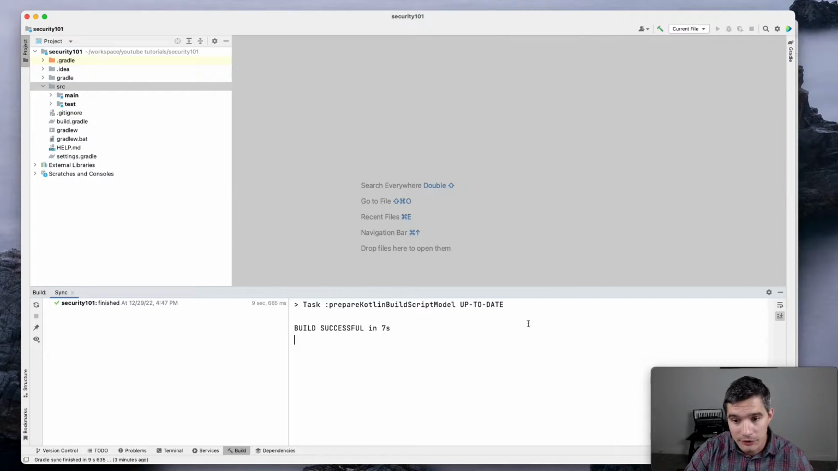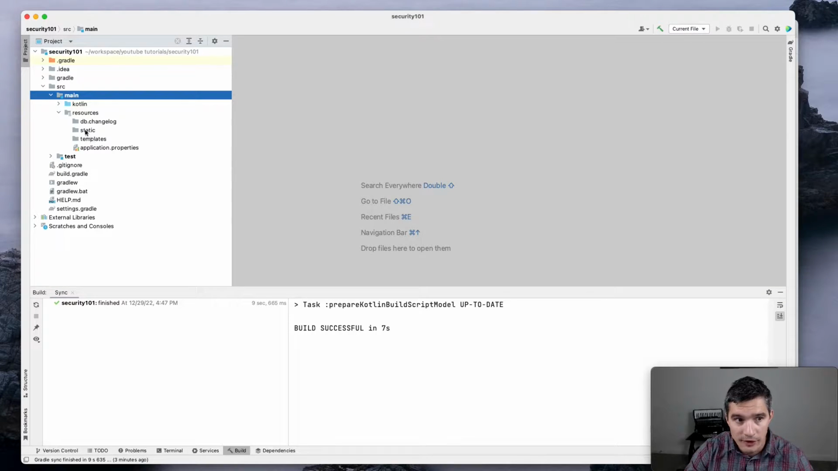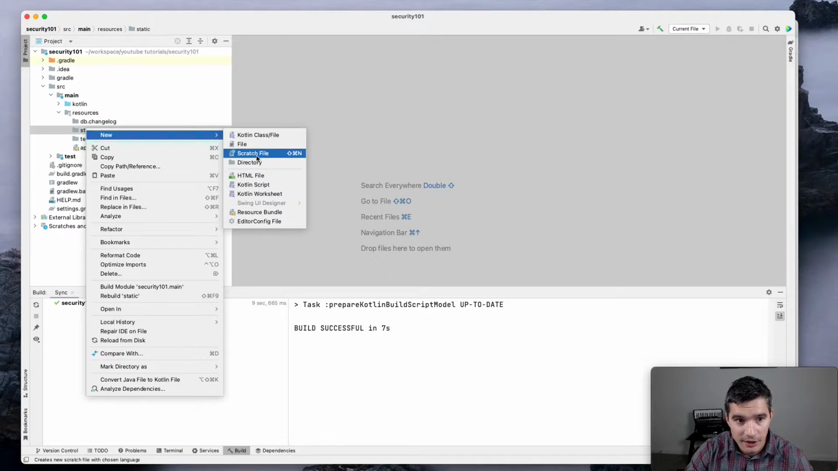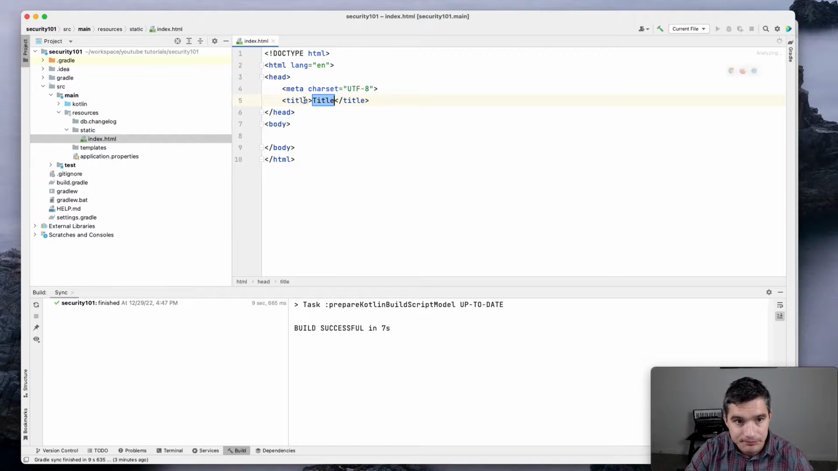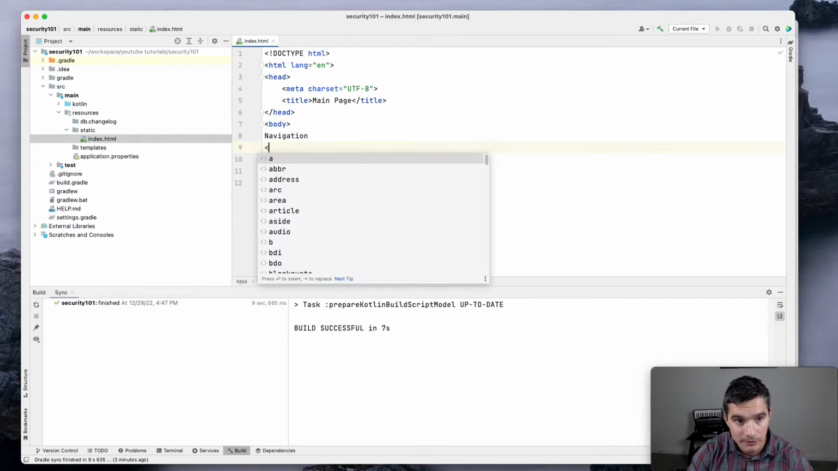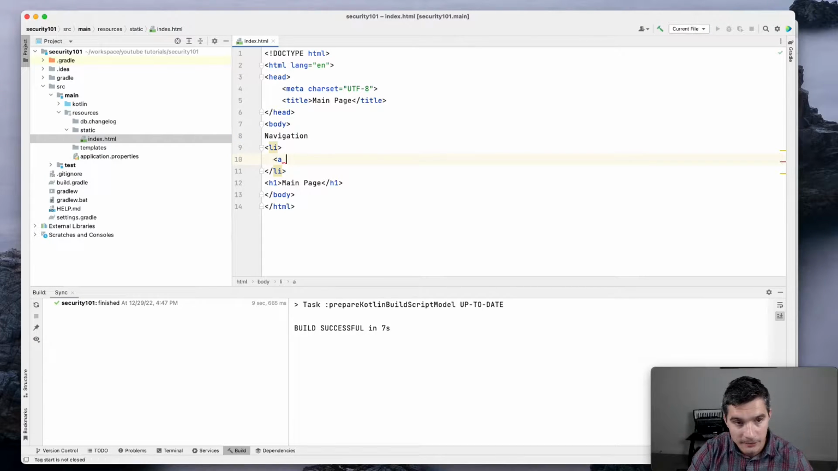Next, we can create the 2 web pages in our project. So inside source main resources static, we can create 2 HTML files. So the first one will be index.html, and we will name this one main page as the title, and just inside the body we will have a header saying main page. And also we will do the navigation part. Navigation, it will just be a list with 2 links.